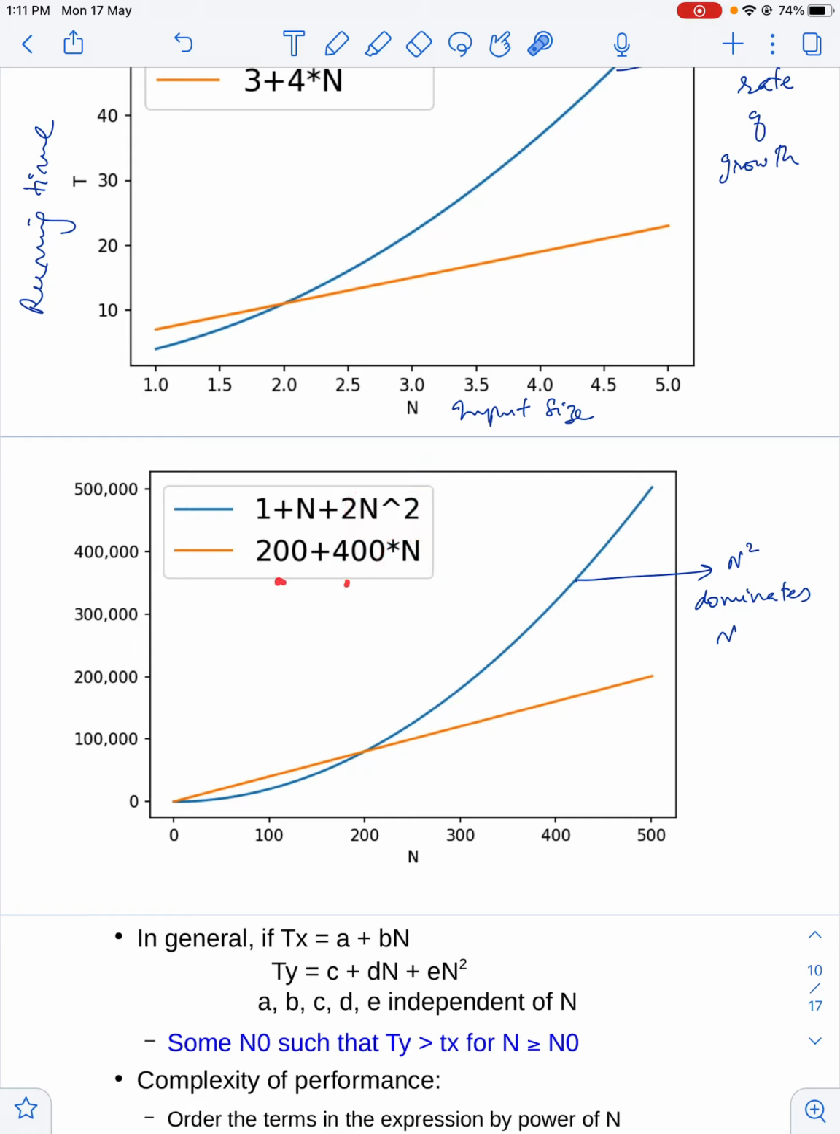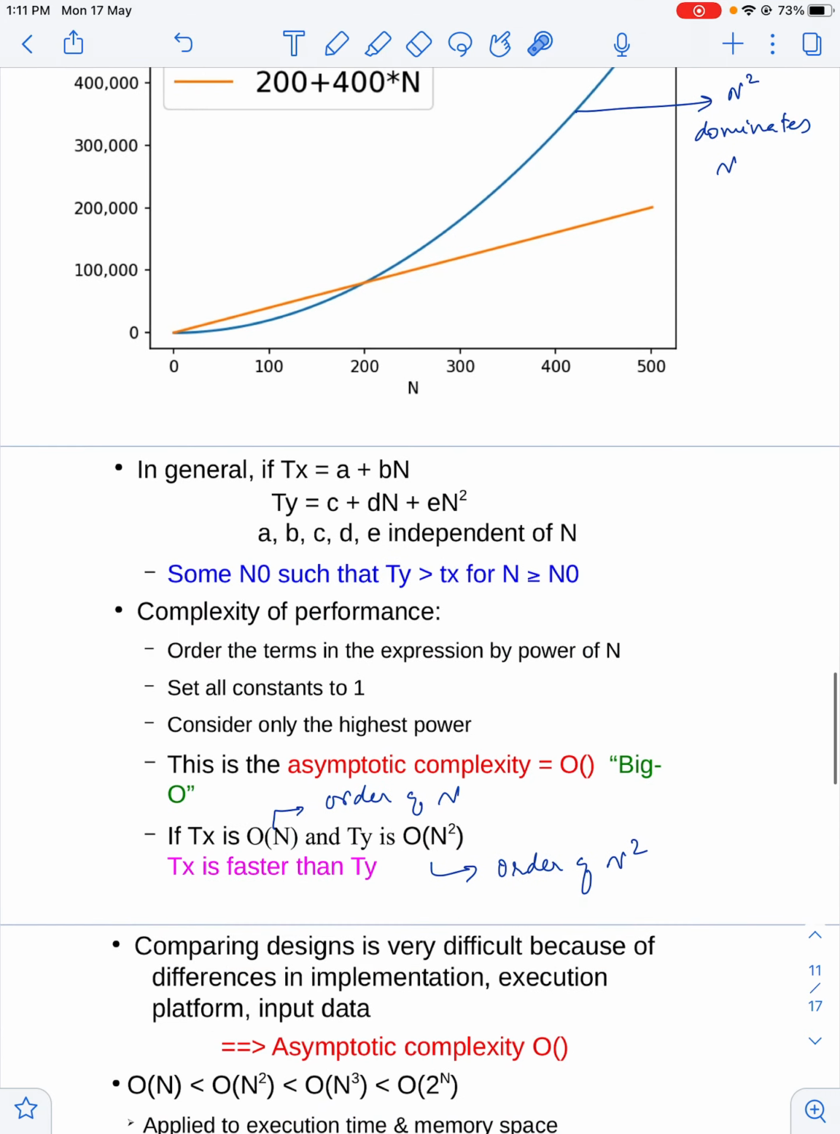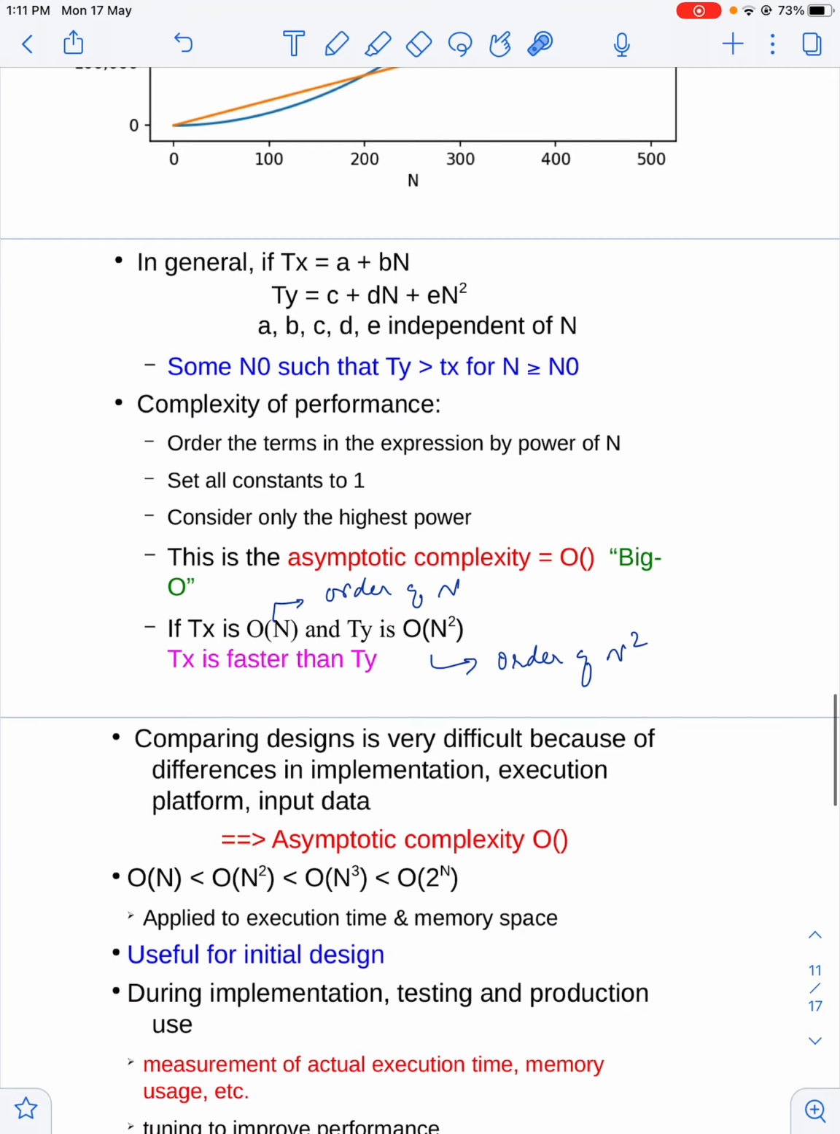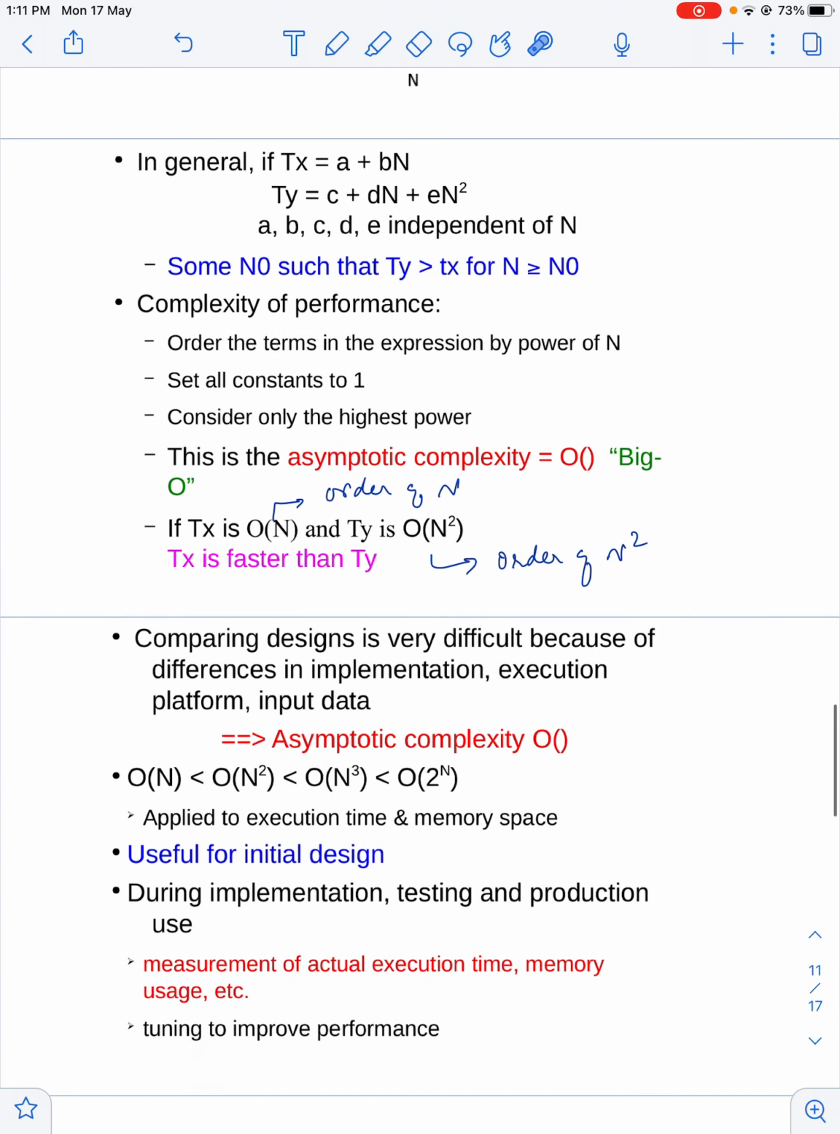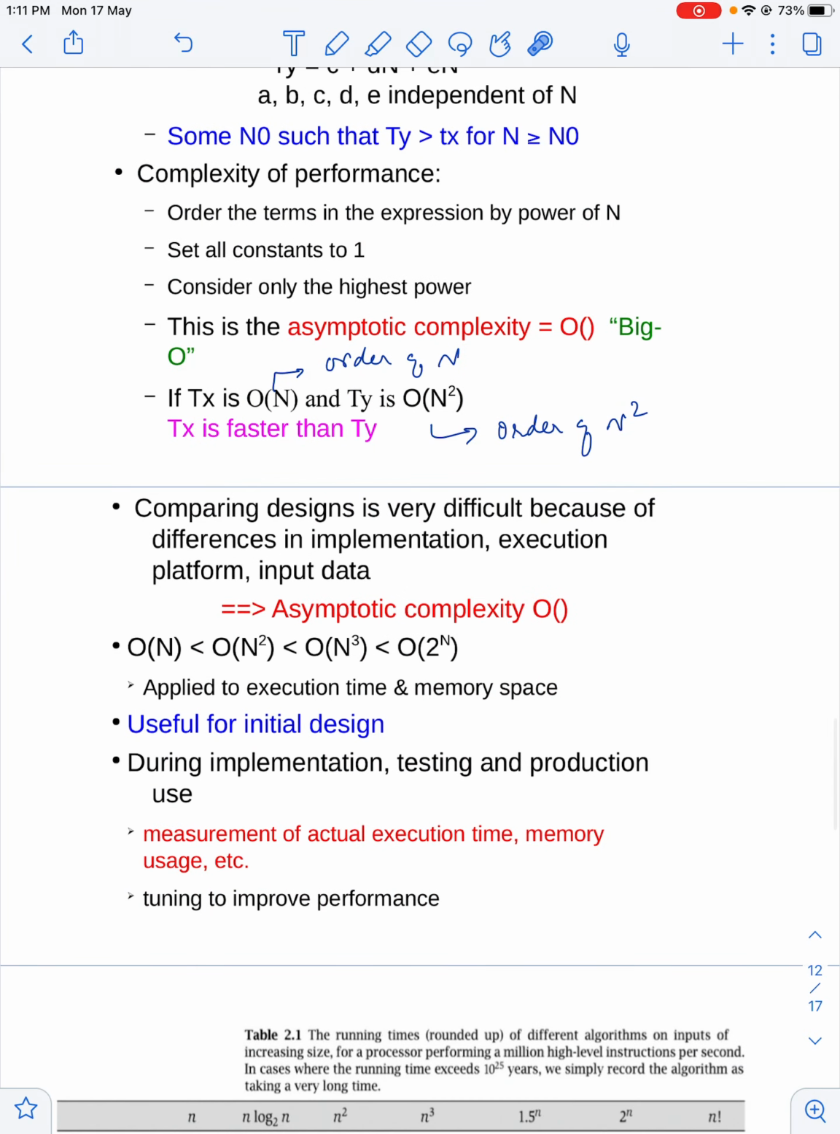No matter whatever the constants are here, forget about the constant factors. A quick shortcut is to realize that the n square term will dominate over n no matter what the corresponding constants are. Fine. So the order relationship is like this. The asymptotic complexity order of n is going to be less than order of n square, which is less than order of n cube, and this is less than order of 2 raised to n. So this is exponential complexity.